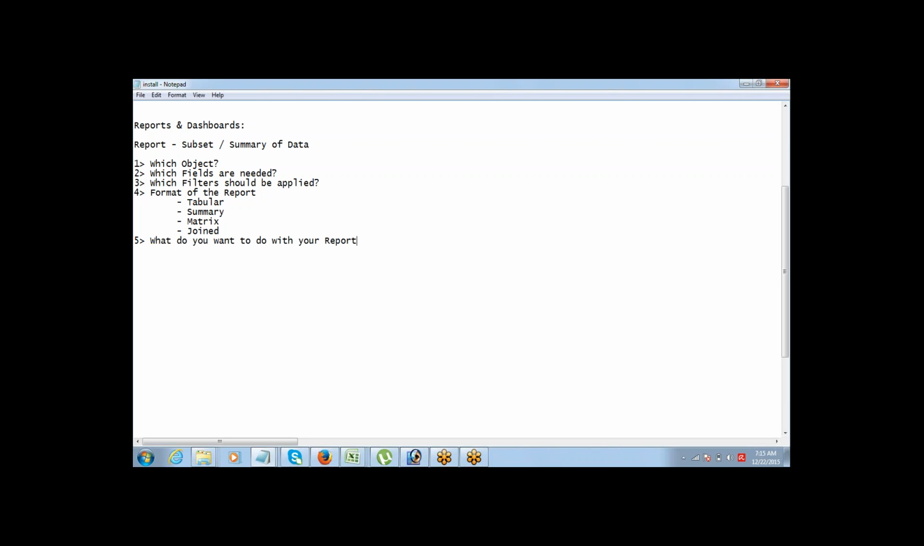This is important. Once your report is ready, once you have created the report, what exactly do you want to do with that report? Do you want to print it? Do you want to export it in an Excel spreadsheet? Do you just want to save it in Salesforce so that you can use it later on, or you just want to view the report and come out of the system? That is important. Got it?